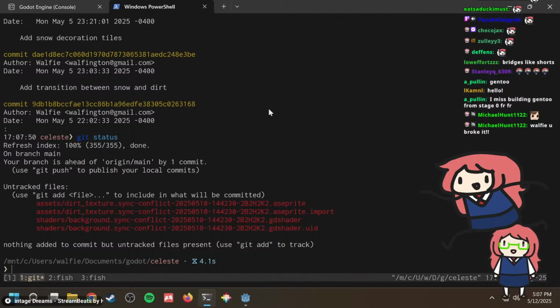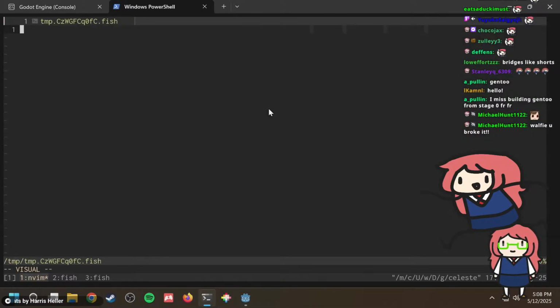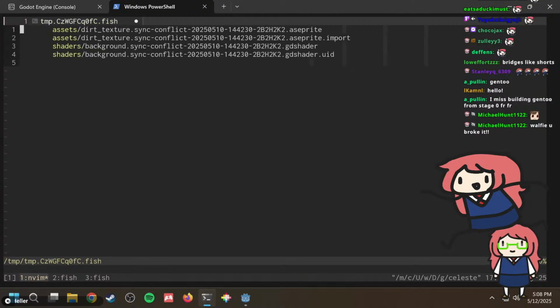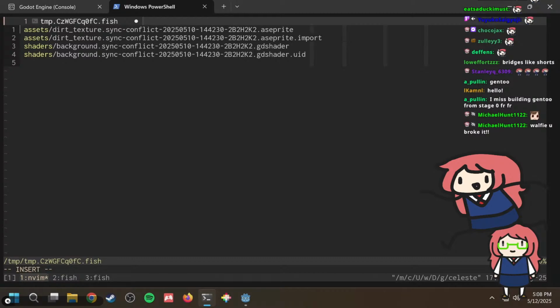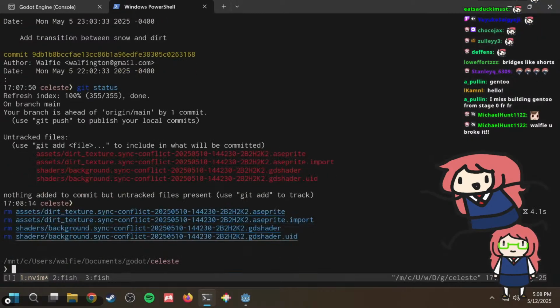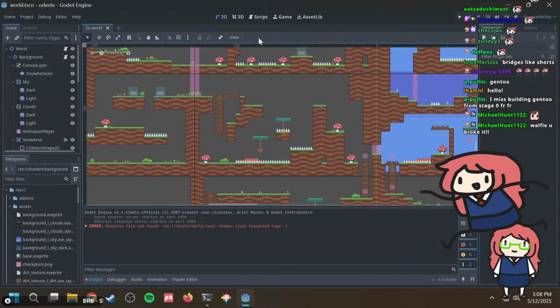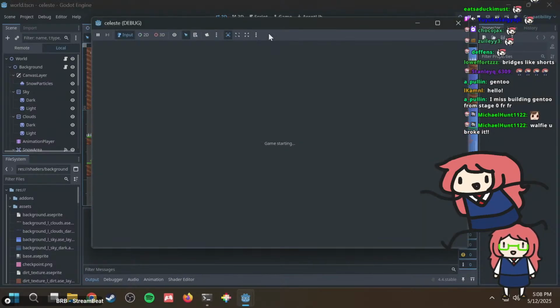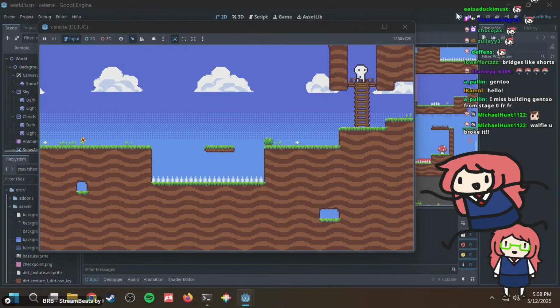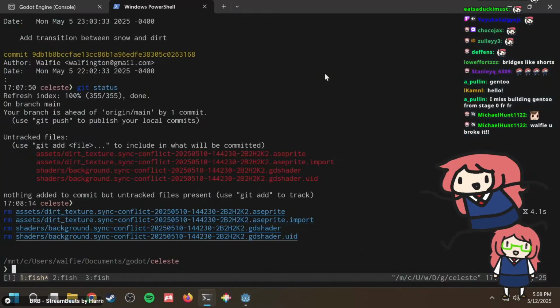Let's remove these. The pro tip: you can do this. Okay, that should be good, I think. Let's try to run it. It does work. It did fix whatever the issue was. There's some synchronization conflict, it's fine.